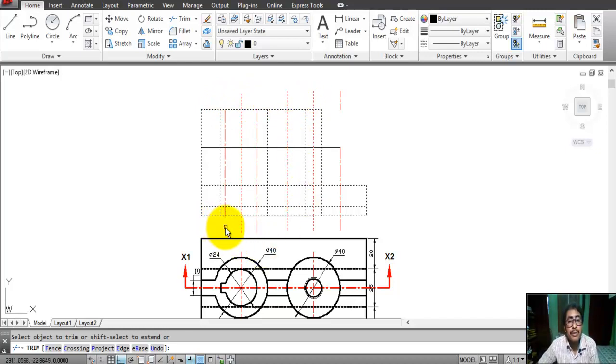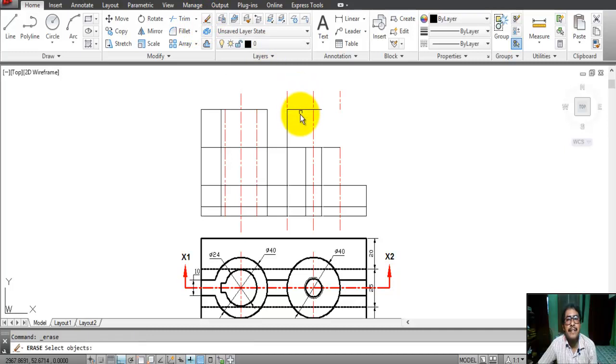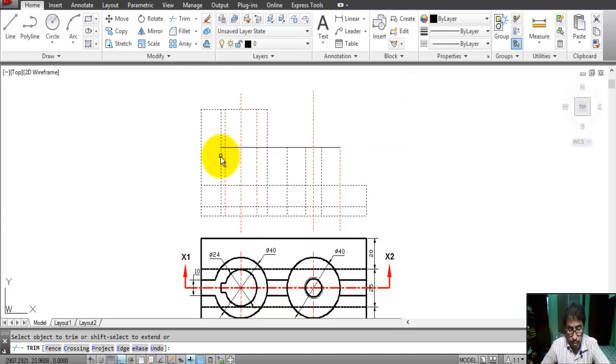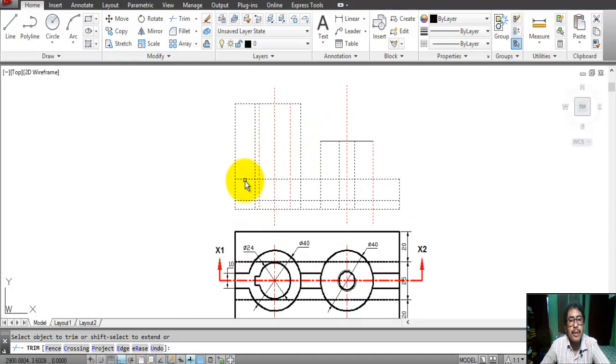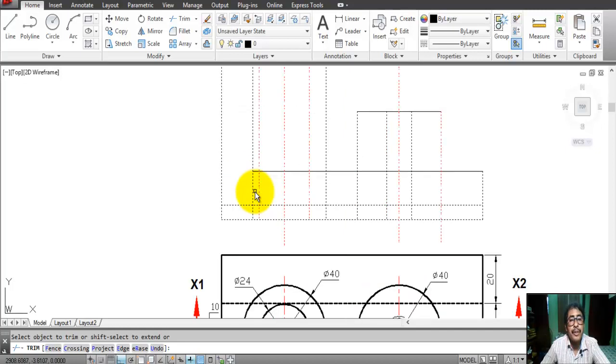Now trim this portion, trim this portion. Okay. Trim this portion, trim this portion. Now erase this portion. Erase this portion. We trim this portion, trim this portion, trim this portion. Now trim this portion, trim this portion, trim this portion, trim this portion.